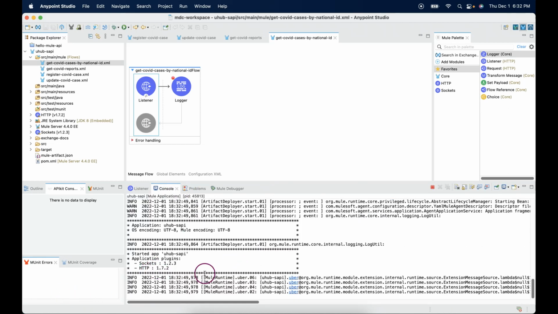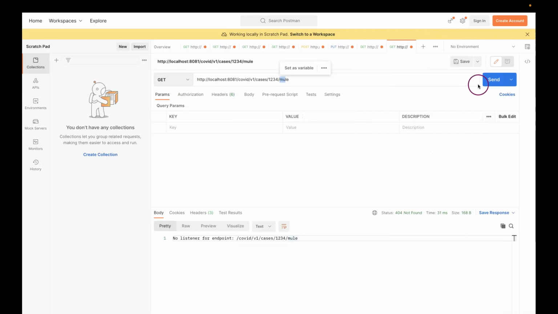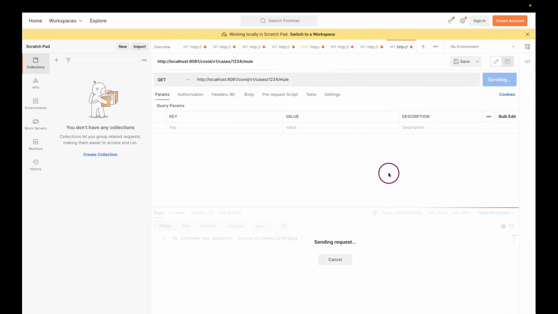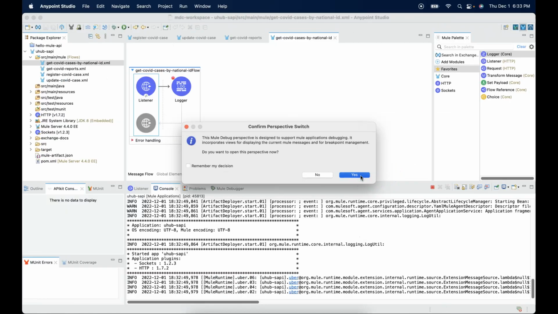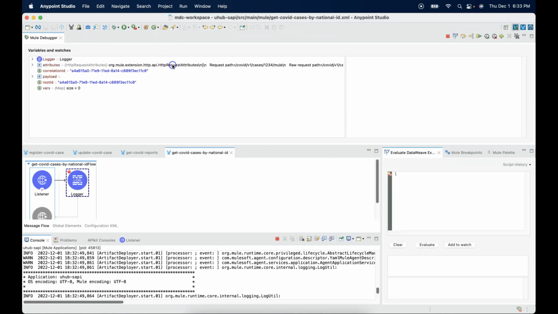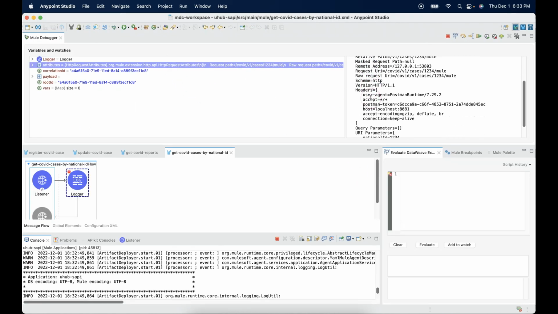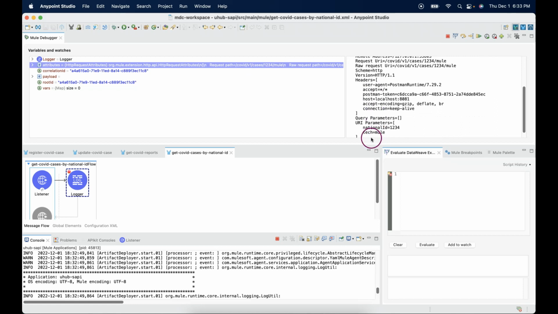The application has deployed. Let's make the request. Request came. If we look at attributes, under URI parameters, now we can see two URI params. So we can write attributes.uriParams.nationalID to get it, and attributes.uriParams.tech to get this value. So this is how we deal with URI parameters.